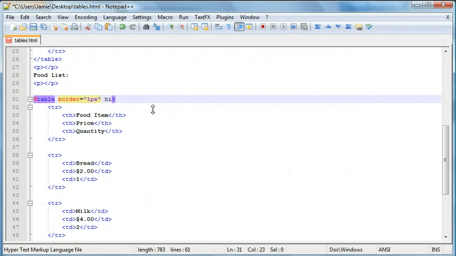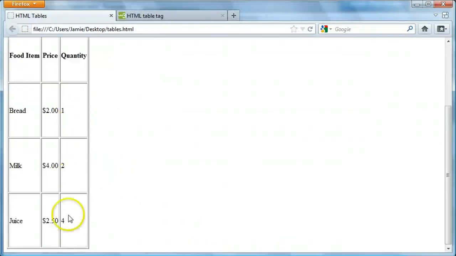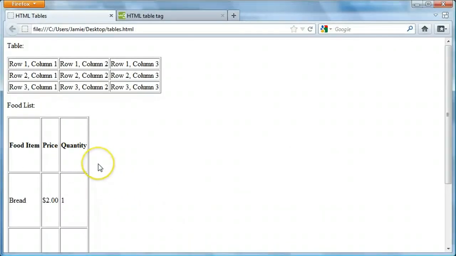And our last attribute is height, and we'll say that we want the table to be 500 pixels high. So we'll save this and refresh, and you'll notice that our table is now a little bit higher. So this is basically just some attributes that you can go about using to make your tables better, or enhance them, or just to make them fit the needs of the use that you're going to be using them for.